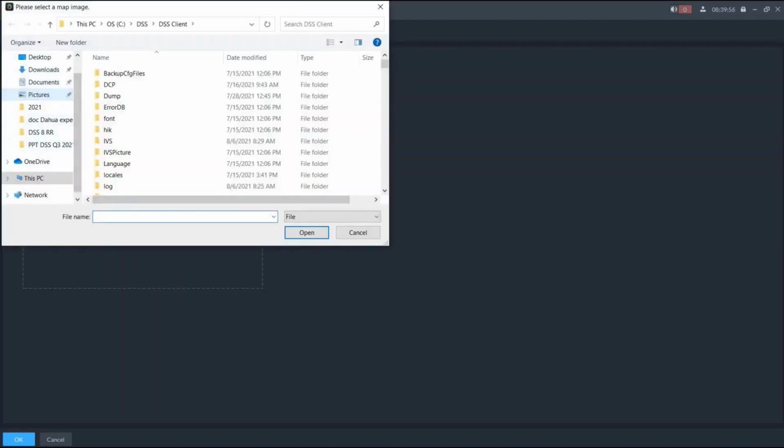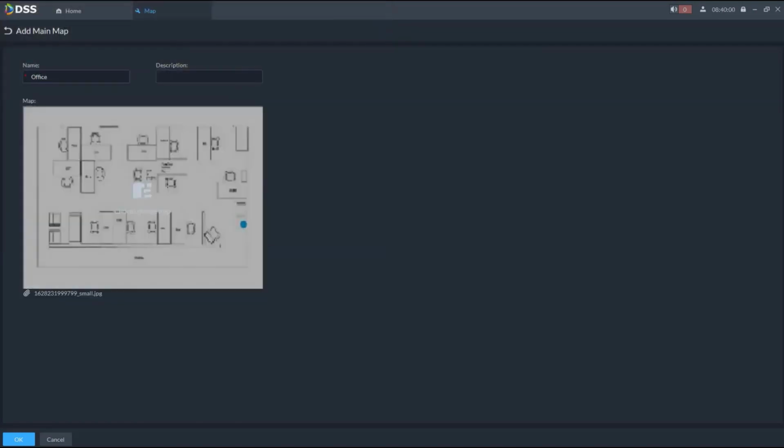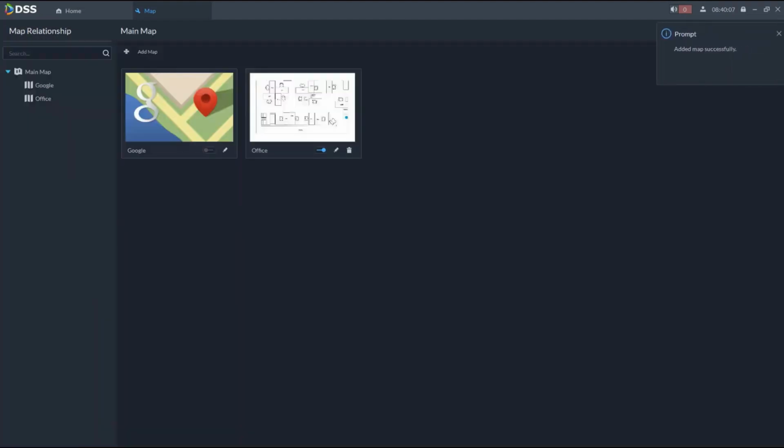And place the layout of your map or some image over here. The image where you will actually place all your devices. Then double click on the map.